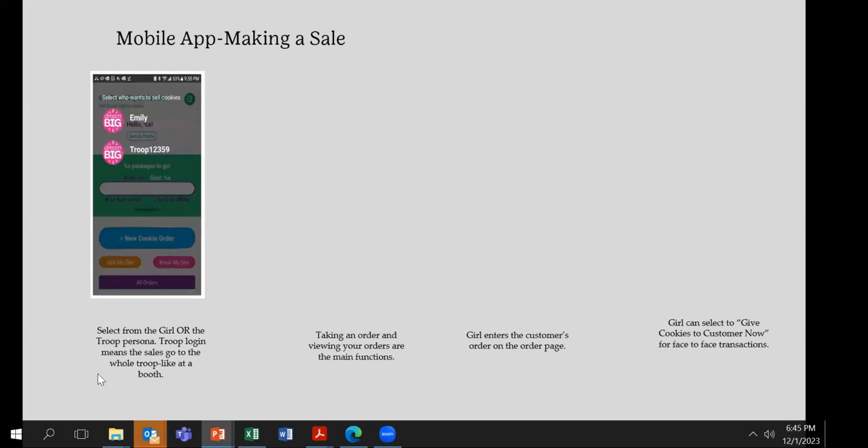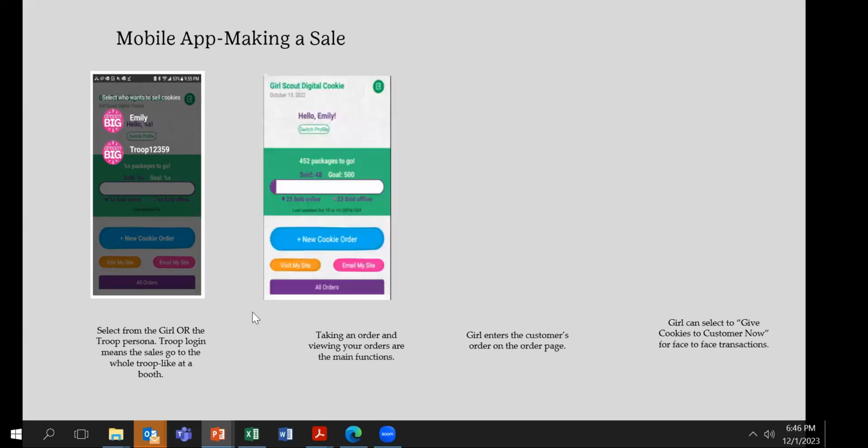Great features on this. If you are at a booth sale, either a girl or the volunteer, if it's a girl, she picks that she wants to take an order for her troop. So she would click the troop. If she's selling from her own inventory, like at her own lemonade stand, or walking door to door, she taps on her name, and that will take the cookies out of her inventory and give her payment credit. Again, if she's at a booth, she clicks troop, and that will take the order and give the financial credit just to the troop. So you pick which persona.